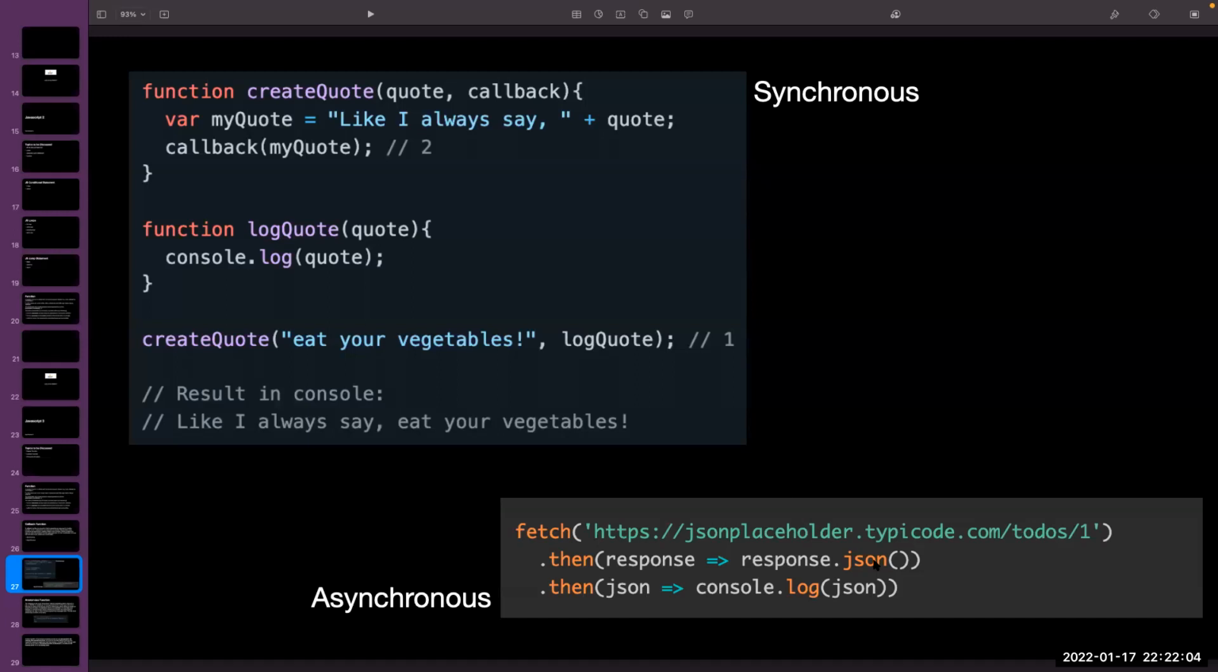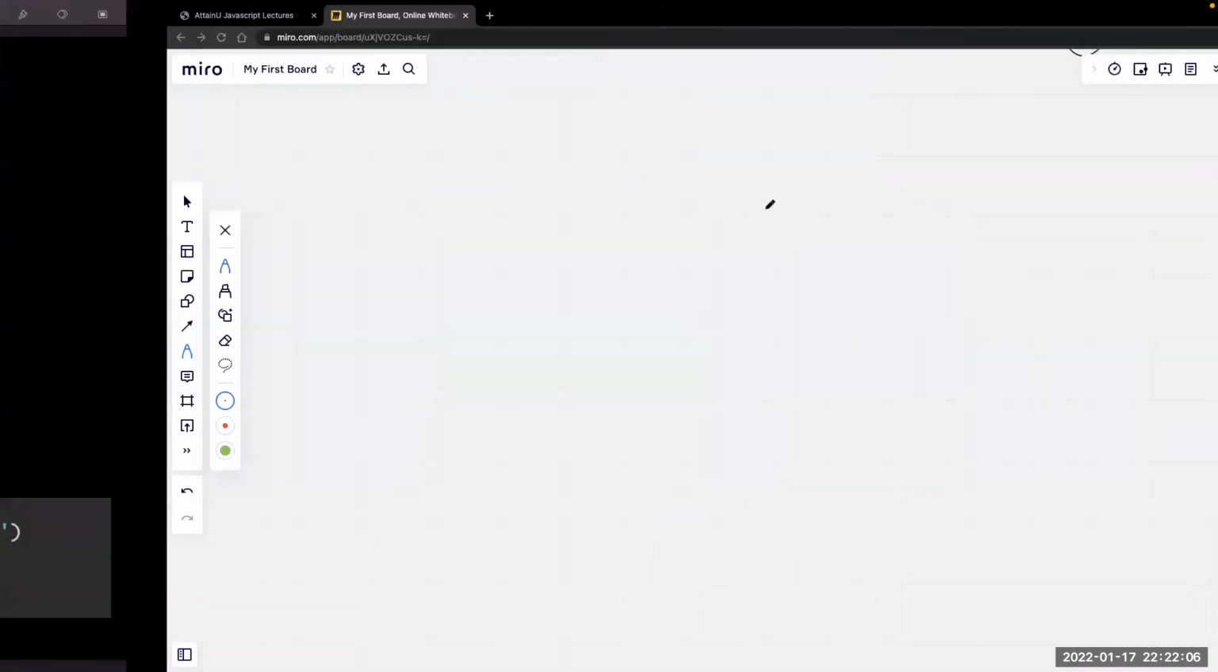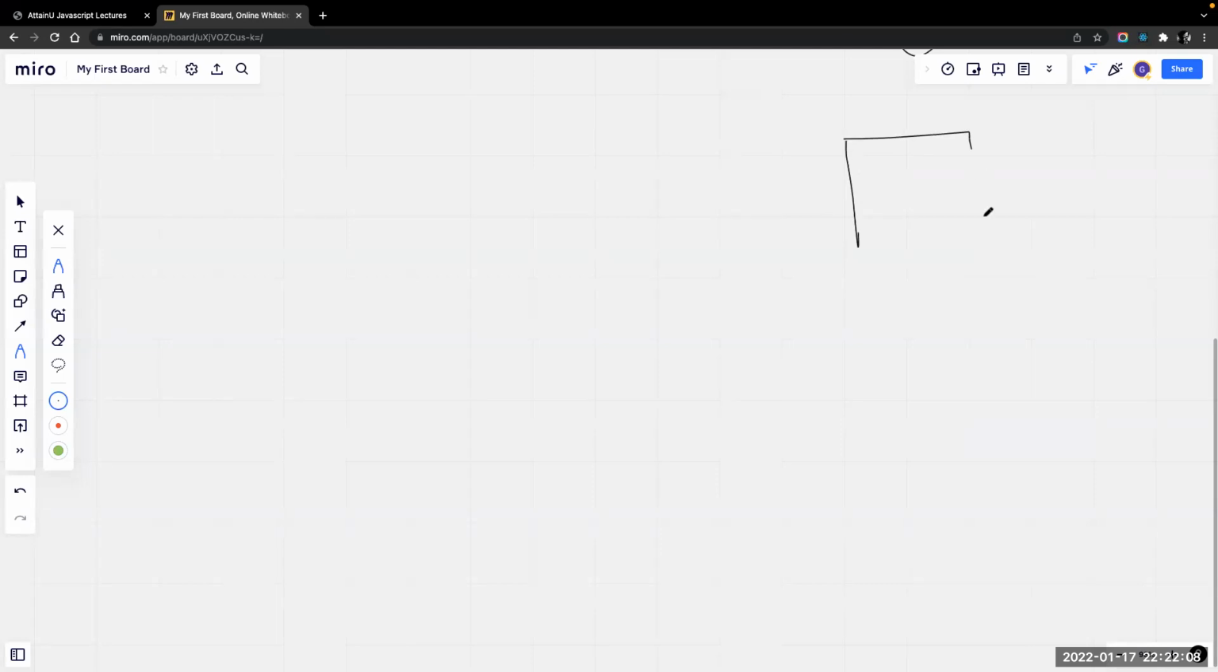Let me show it in the diagram. So here I have, let's say, a web server, and this is the JavaScript application that we have written, an HTML application. In this we have loaded the JavaScript.